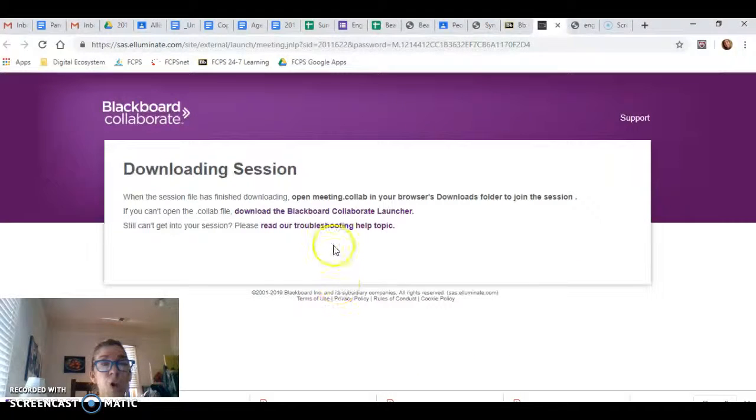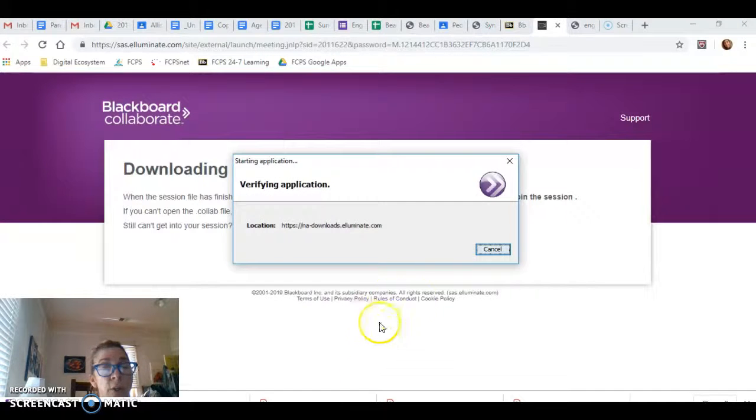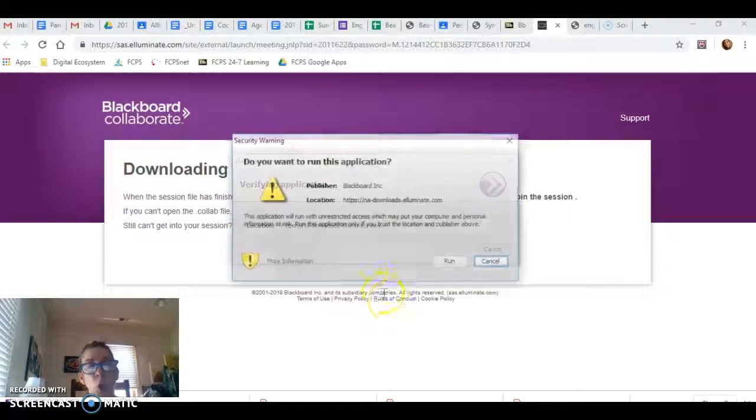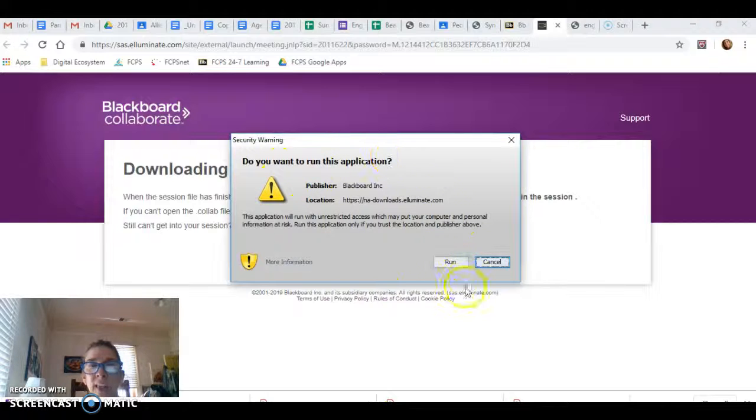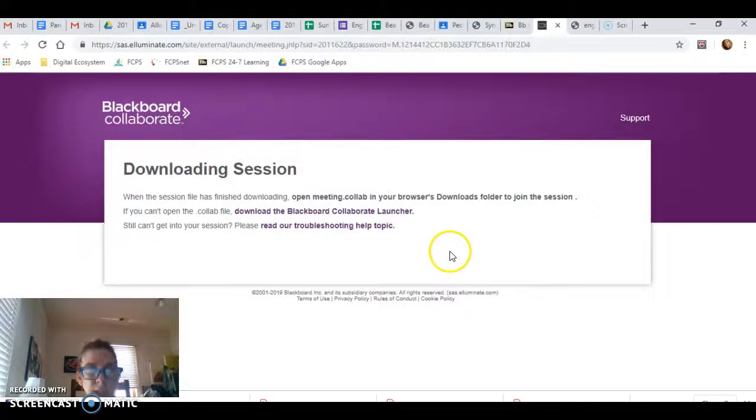Now that's because I've already done the launcher. So if you haven't done it yet, if you haven't started to use Blackboard Collaborate, you're going to click download Blackboard Collaborate Launcher. But if you've already done it, it may just do it automatically, and then it's hard to see because I'm recording, but down here at the bottom, I've got the little download. And it depends what computer you're on. It might be down at the bottom, it might be at the top, it might go to your downloads folder. But once you click to open that download, you're going to get this. And so you're going to say, yes, run it. And then you'll wait patiently.